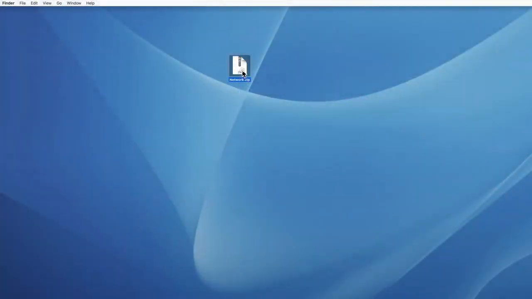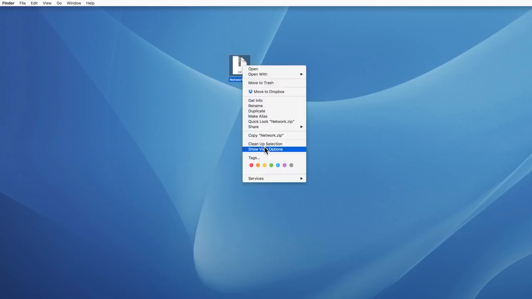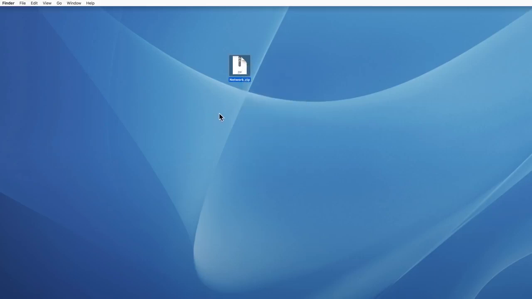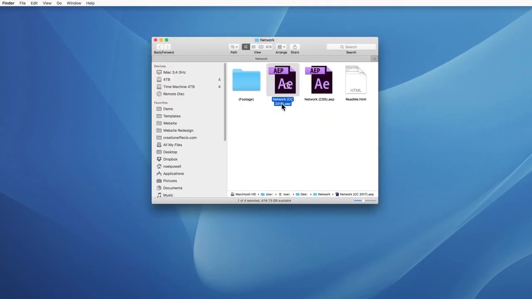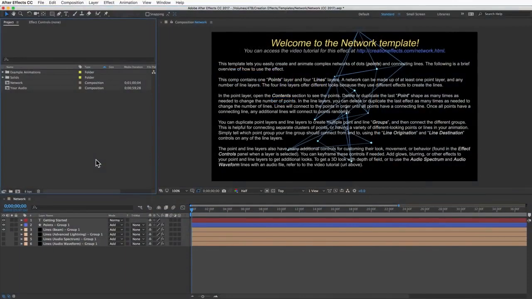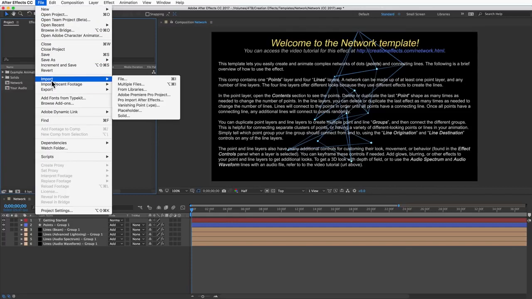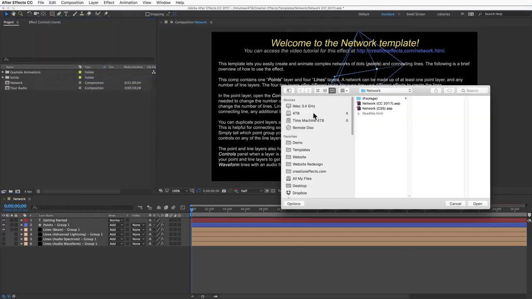When you download the zip file, you want to be sure to open it the correct way, otherwise you could get errors in After Effects. So if you're on a PC, just right-click it and choose the Extract All option. And if you're on a Mac, you can just double-click it to open, and then open the network.aep file inside. Or if you're already working on a project, you can just import the template into your project by going to File and Import, and then choose the network.aep file.